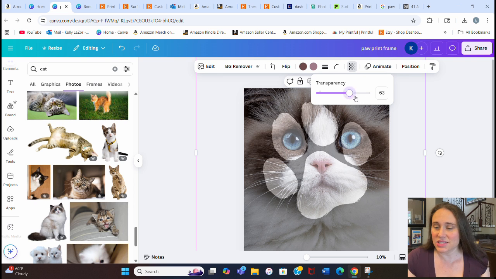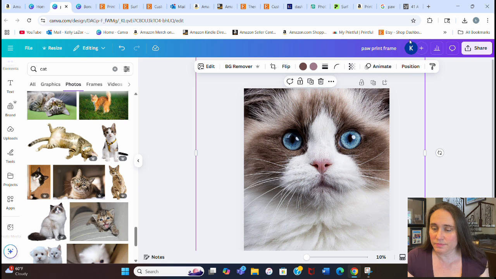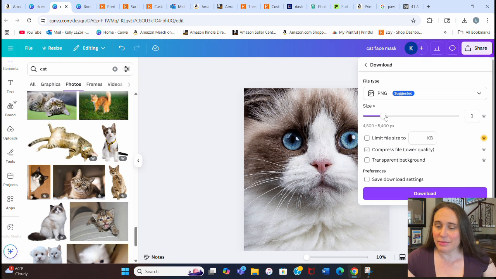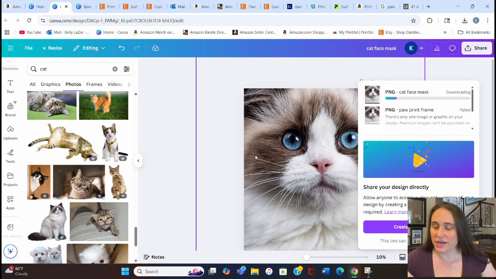So I'm going to go ahead and take this. I'm going to get rid of the transparency now. And then from here, I can go ahead and retitle this again. I can put cat face, mask even, so that I know it's the mask. And then I'm going to download this as is. So you'll just download. It's a PNG. You don't have to do anything else.